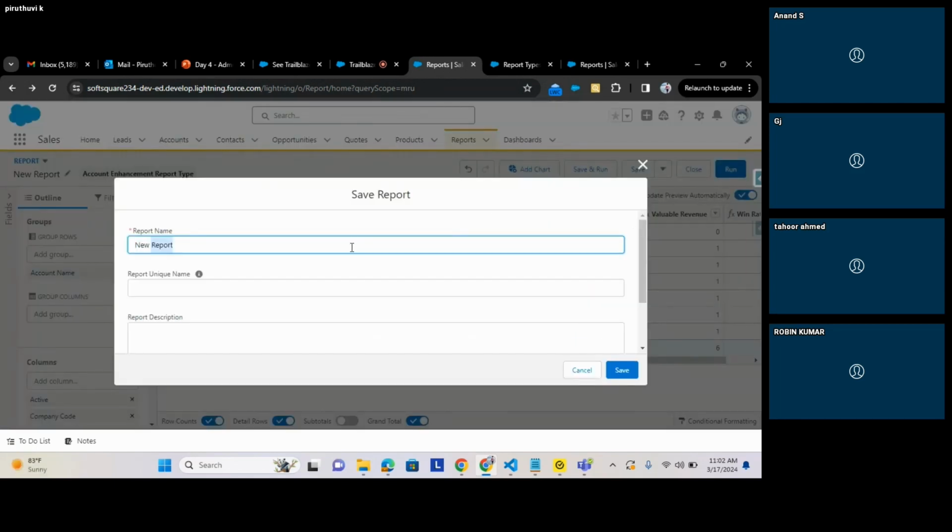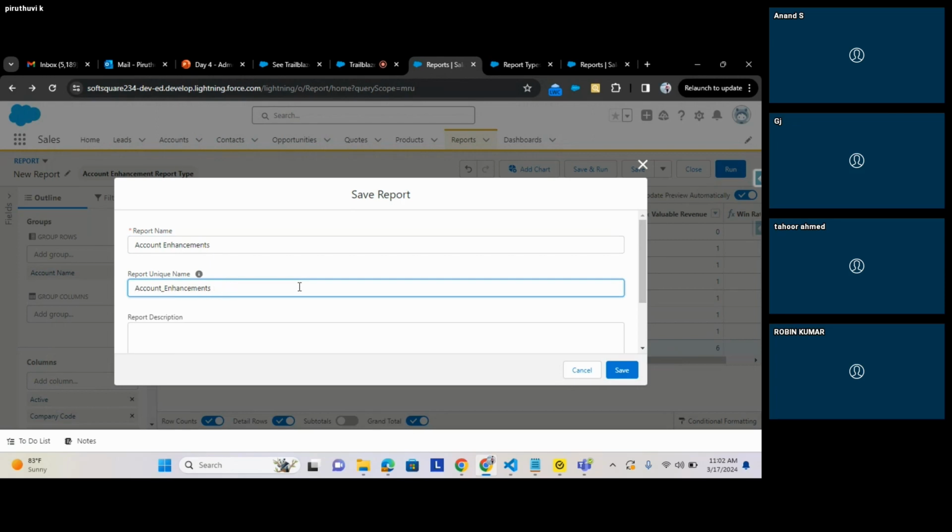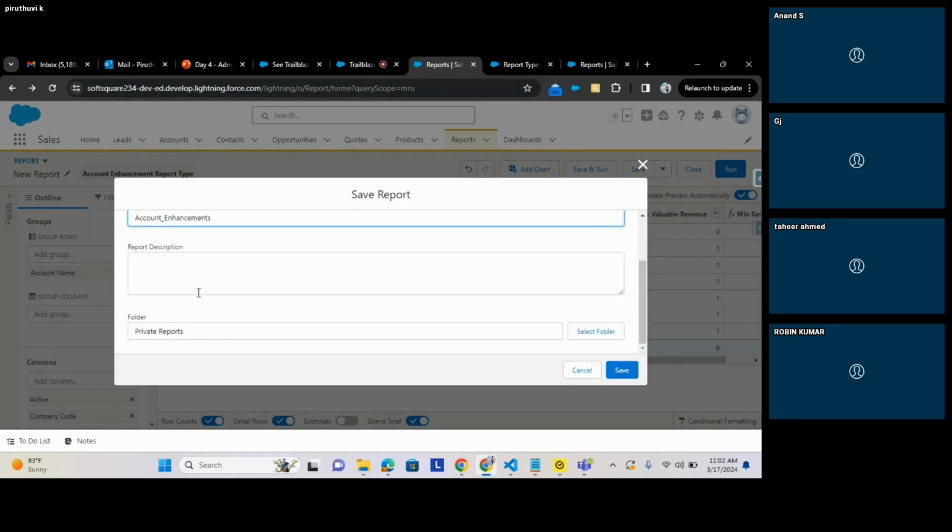There we go. We need to give a name for the report. So let us give it as account enhancements, and then a unique name, nothing but the API name, and a report description. It contains accounts and opportunities that have a report with it.